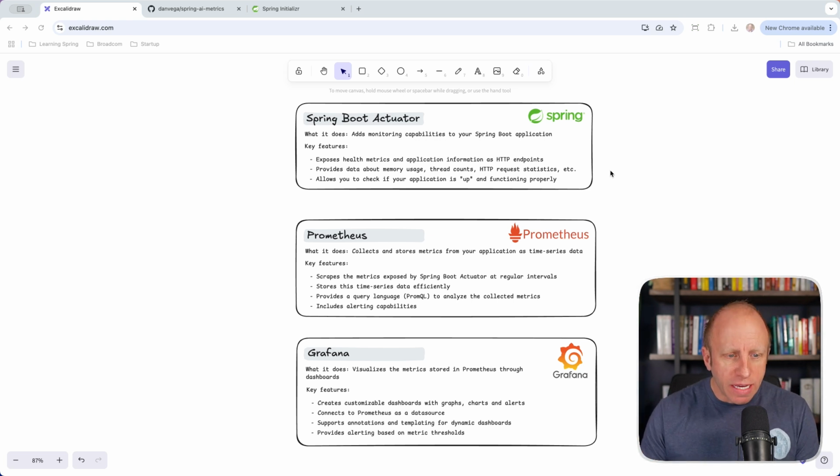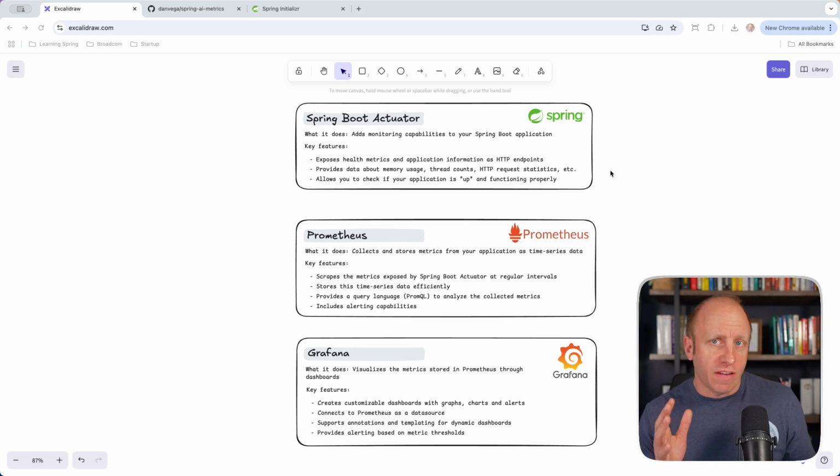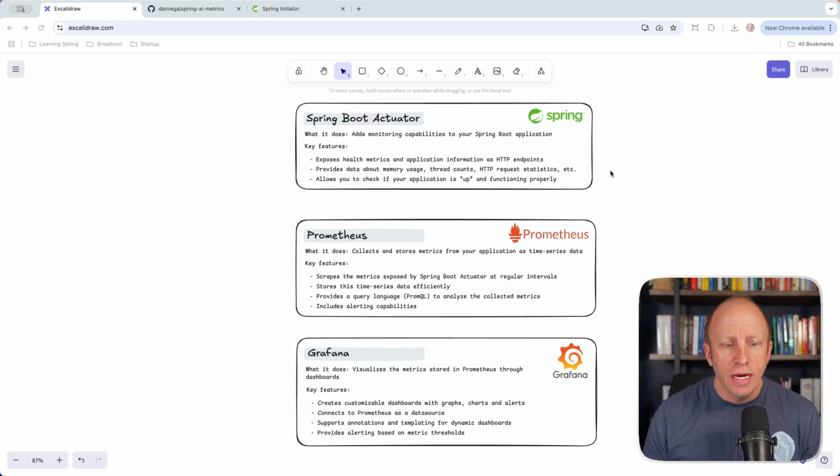Next is Prometheus. What does that do? It collects and stores metrics from your application as time series data. And this is important. It needs to store it in this format so that we can view it later on. So it scrapes the metrics exposed by the Spring Boot Actuator at some regular interval. It stores this time series data efficiently. It provides a query language that you can analyze these metrics. So you can go into the Prometheus dashboard and query this data. And then it includes some alerting capabilities.